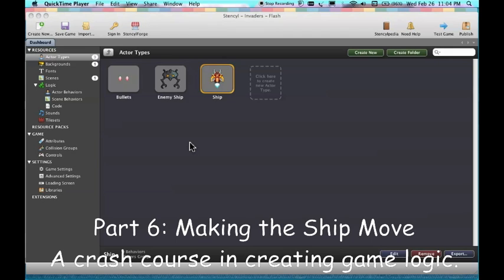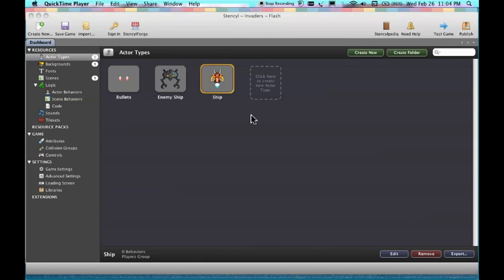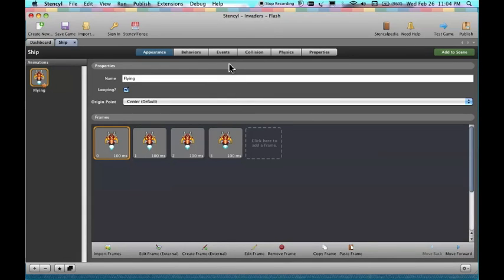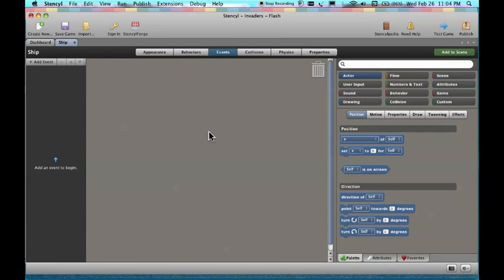So now that we have our scene, we will move on to making our ship move. Again on the dashboard and resources, click on ship, and then under the events tab. This is the event editor. This part of the stencil is where we input code to make any movements or behaviors for our actor types.